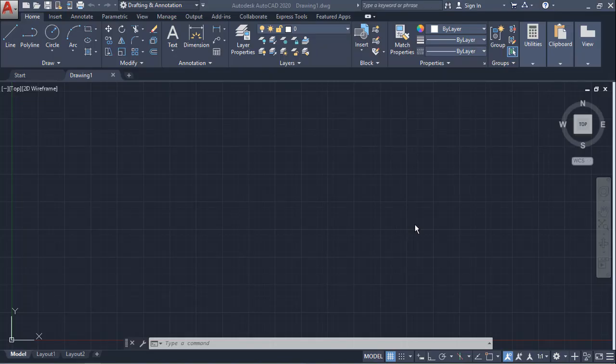One more video on user interface. Look at the ribbon. Here some commands are shown at large and some commands are shown here in drop down menus.